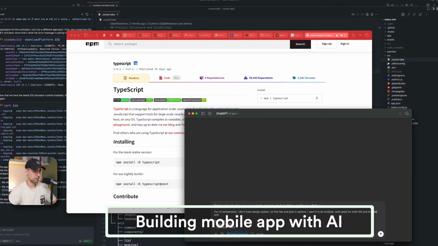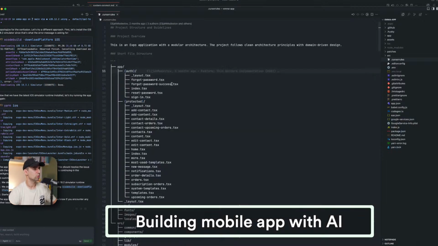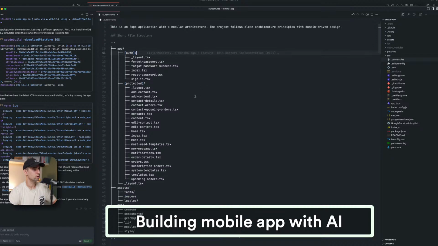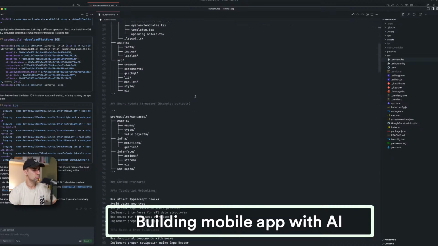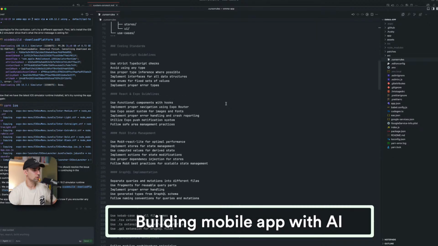Tech stack: TypeScript, no monorepo, single repo. Let's just clarify that, right? We don't want the complexity of that for now, and we can always go mono when we have to. So this one is using a modular design with domain-driven practices.